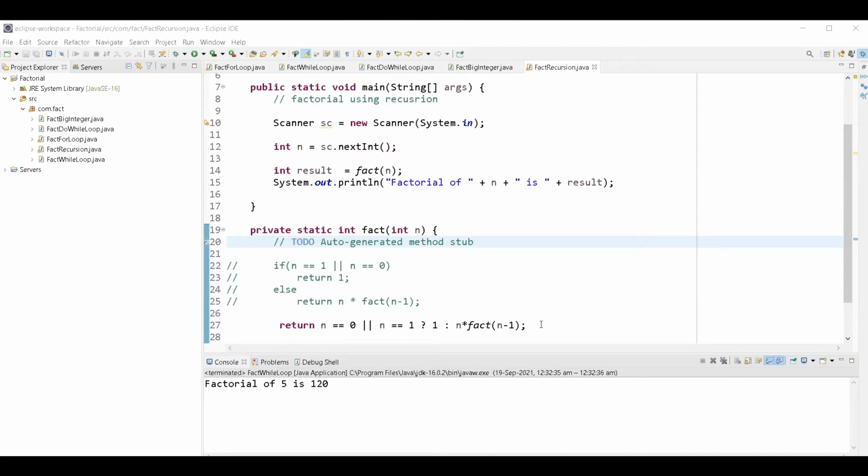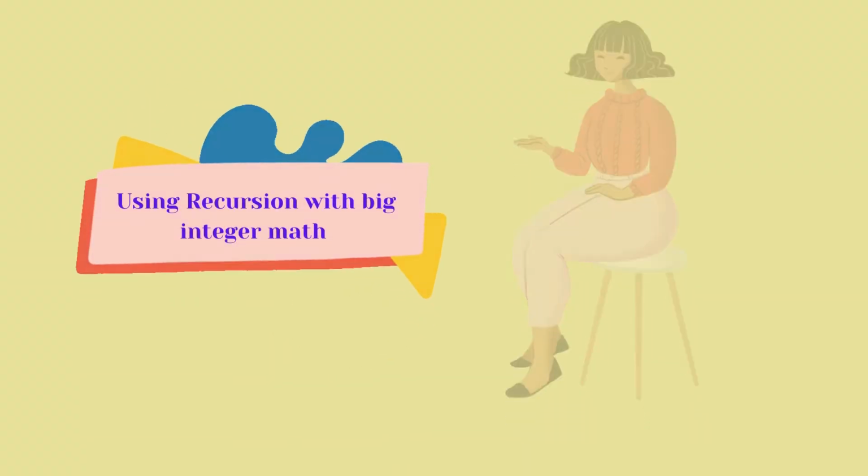In the previous video, we saw how to find factorial using recursion. In today's video, we are going to discuss how to find factorial using recursion and BigInteger. If you have not watched the previous video, please watch it, because I am going to discuss how that previous method fails for large input numbers when finding the factorial. So let's get started with today's video.